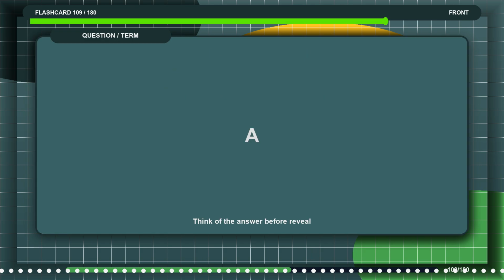Flashcard 109. A. Think of the answer before the reveal.